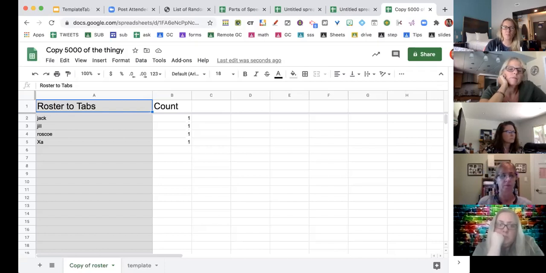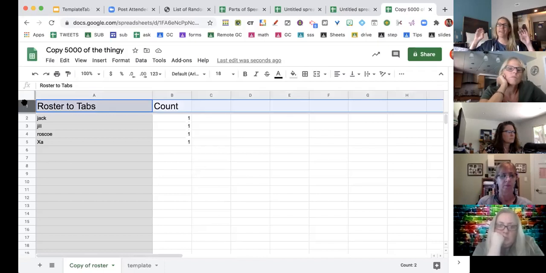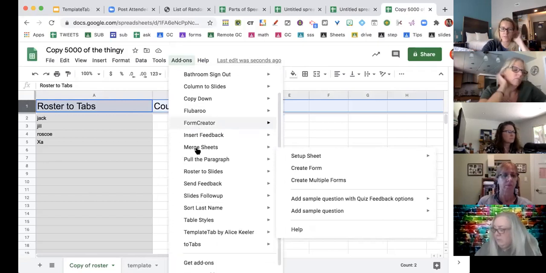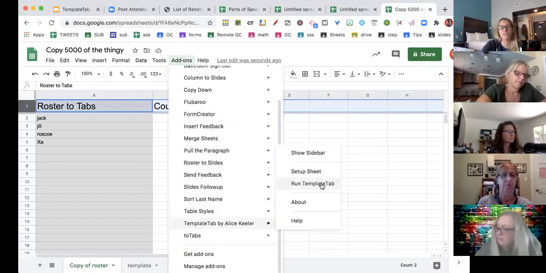You don't have to do the setup sheet, but you do need to understand that I assume you have a header row. So you can't have any student names in the first row. So long as I have the roster in the first one and I have the template in the graphic organizer in the second one, I can just go straight to Run Template Tab.